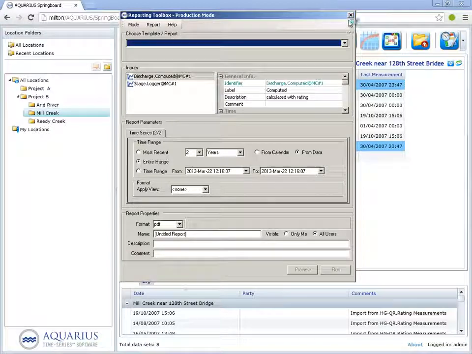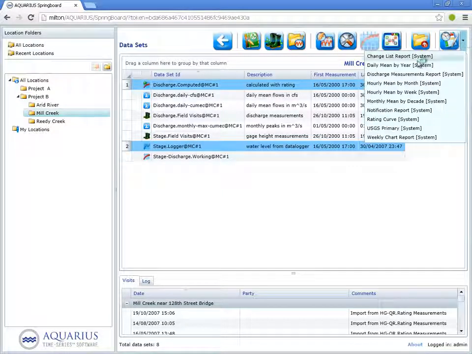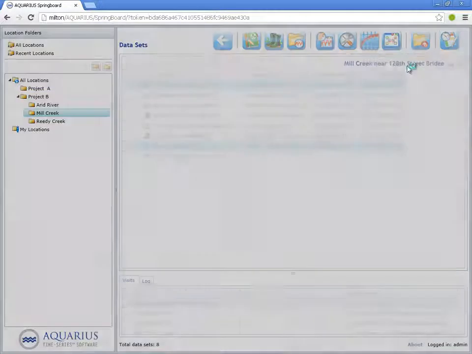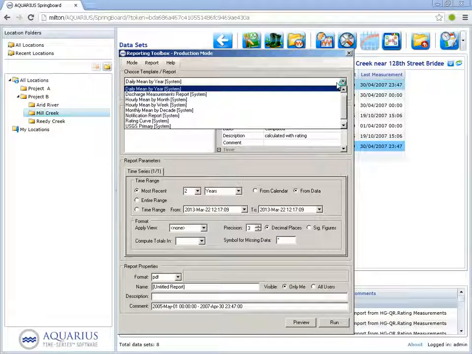Now, I also want to show you that if I close my report toolbox and go back to Springboard, you'll see this drop menu down here next to the report tool. And if I click that, you'll see that same list of report templates, and this lets me just choose one like this. And effectively, that's the same thing as me having started the toolbox and then chosen my template over here. So it's just a little bit of a shortcut.